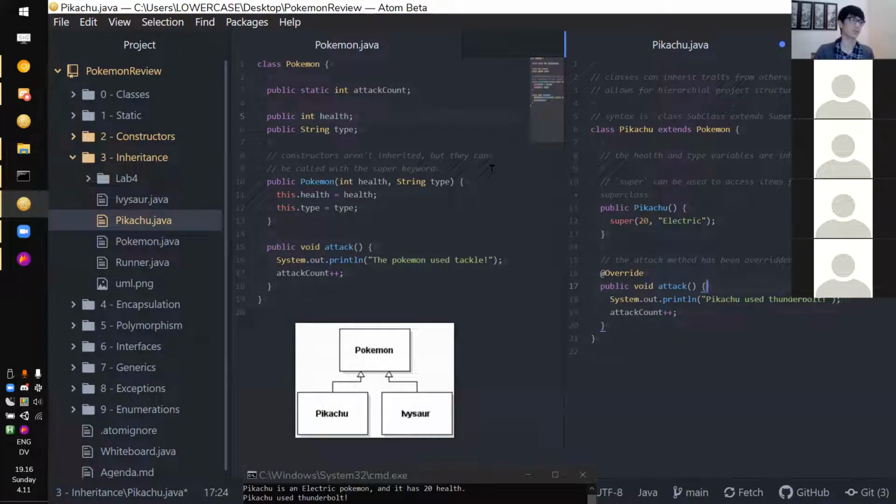The same applies for constructors, which is what we're doing here. Since basically every single Pikachu in existence will start off with the same amount of health and also be an electric type, we can generalize that and make sure that there's only one way to create a Pikachu class, using this constructor here. So 20 gets passed to this constructor because we're calling super, electric gets passed here, and so on and so forth.